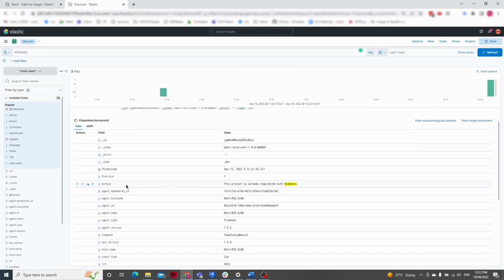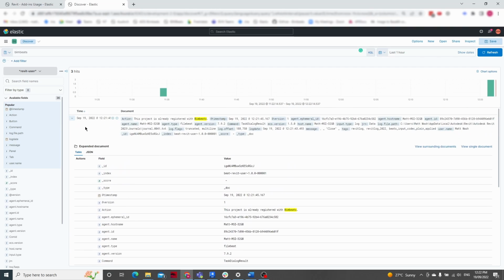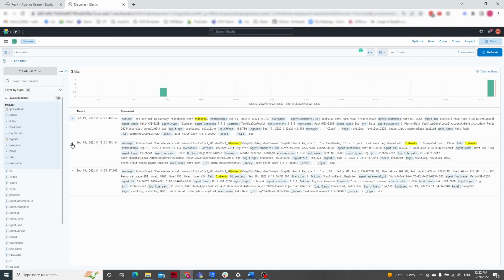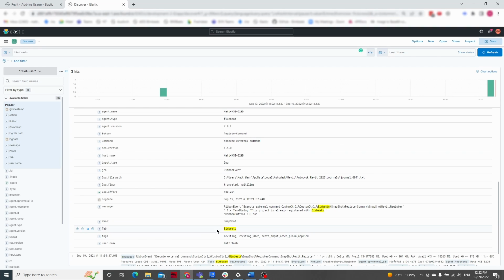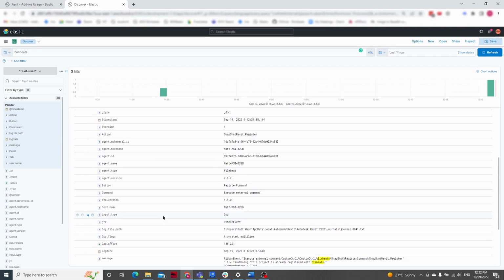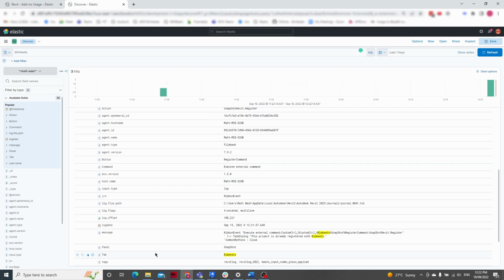In this one, we're saying that there was an action that this project is already registered. If we scroll down a little bit further, we will see that the field of tab was Bimbeats, and then the button that was pressed was the register command. So if we're going to create a dashboard on visualizations for understanding the usage of any of your add-ins, then the two fields that we need to look at are tab and button.